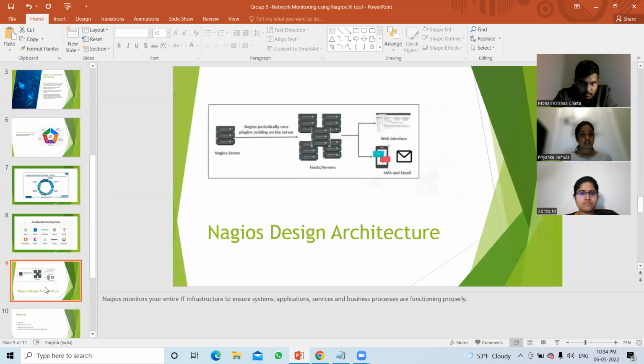Coming to the Nagios design architecture. This is the Nagios design architecture, where we have a Nagios server, which we are hosting in the virtual machine console, where Nagios periodically runs plugins residing on the server. It will monitor the hosts connected to this Nagios server, where their performance can be accessed on the web interface. If there are any alerts, they are usually sent via SMS and email. Nagios monitors your entire infrastructure to ensure systems, applications, services, and business processes function properly.